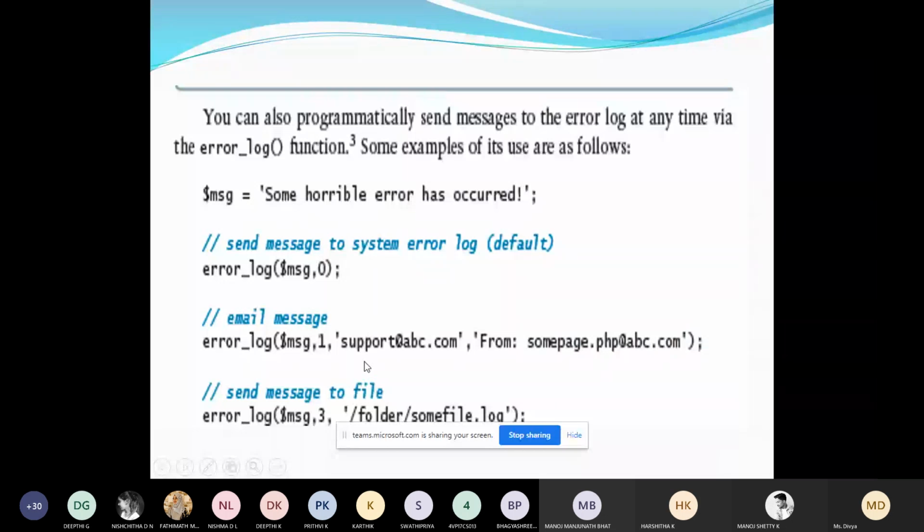Okay, suppose if you want to send this message to an email, you have to write it like this. So message, and give the email ID, from which ID to which ID you want to send the email. Okay, and similarly, if you want to send a message to a particular file, this will send to the default log file. If you want to send it to any particular log file, then you can write here the path of the log file. You can see here, this is 0, 1 is for email, and 3 is for sending the message to the particular file.